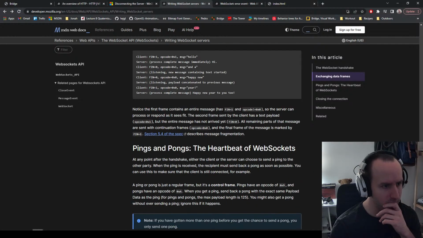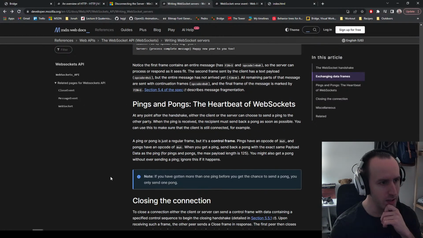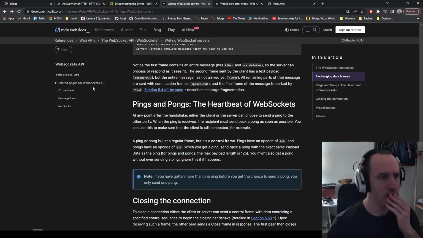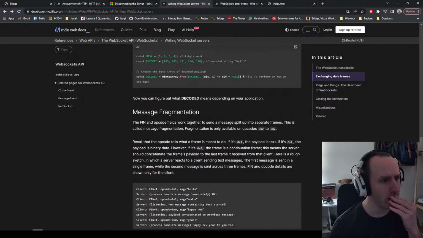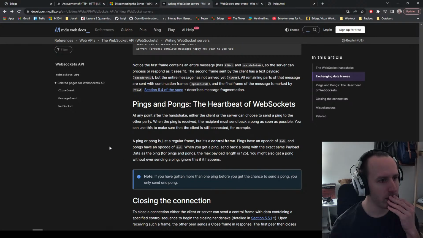Okay, so I understand this, so I can implement this. That's not too bad. Basically, a message broken up across multiple frames. I'm not sure why it would do that, but I guess it's possible that that happens.